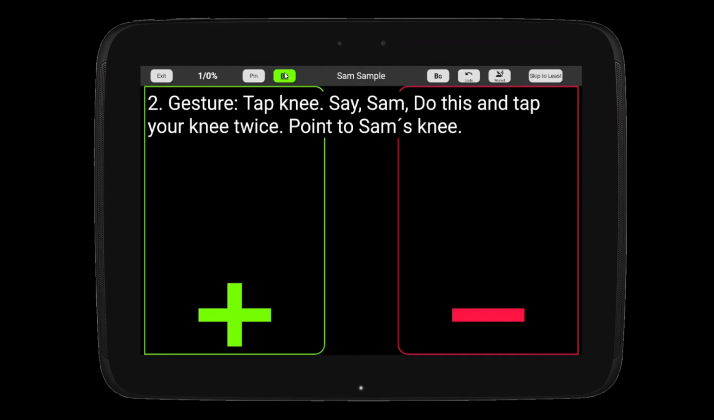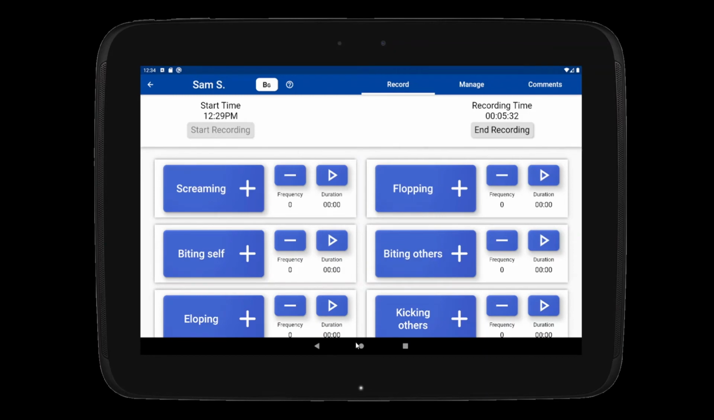The BX button opens the behavior recording page to make data collection quick and easy. The BX button is available on every page, and a green BX button means a behavior recording session is already in progress. After clicking on BX, I can collect data on target behaviors.